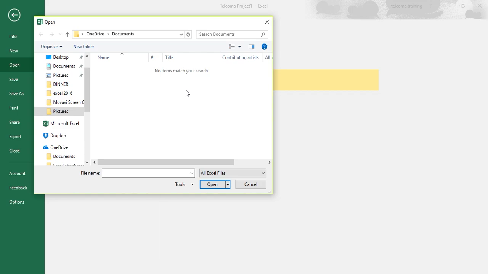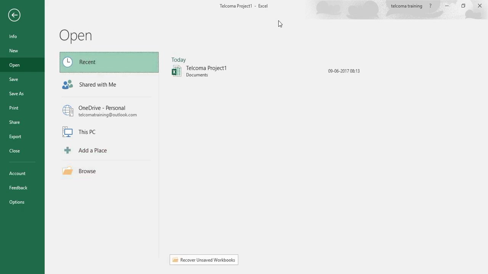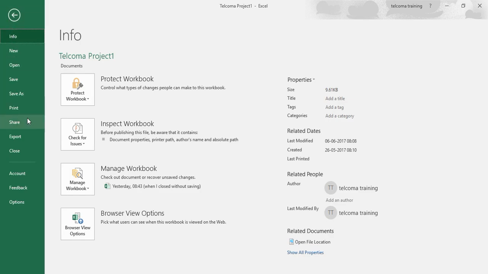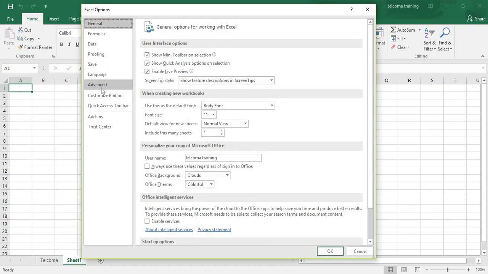Now you have the option of how to change the recent file settings. Excel 2016 automatically keeps a running list of the last 25 files you have opened. Here in the Recent tab, you can view the list of 25 Excel sheets. To change the number of recently opened files that appear, you just go to File. Then you have Options. You have Advanced.